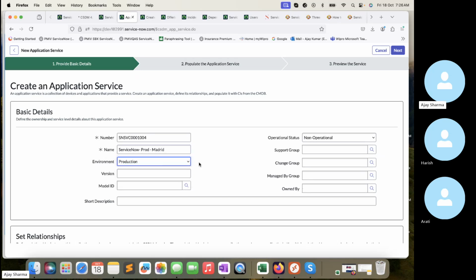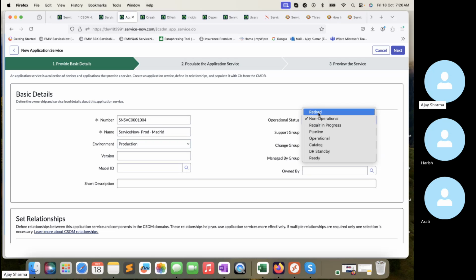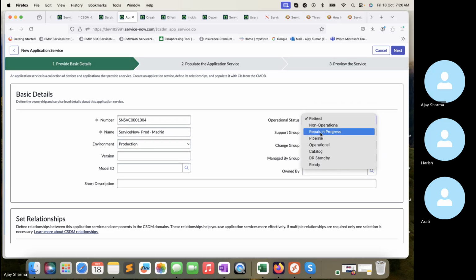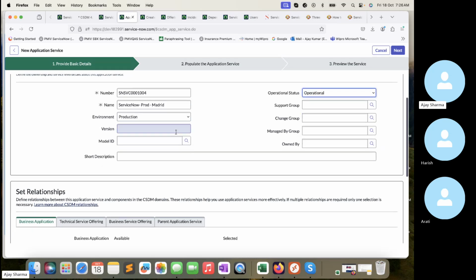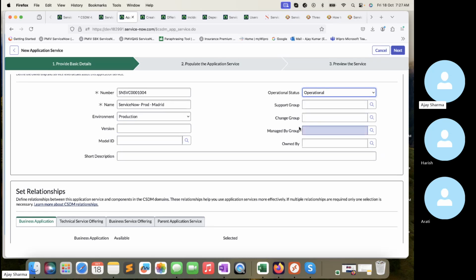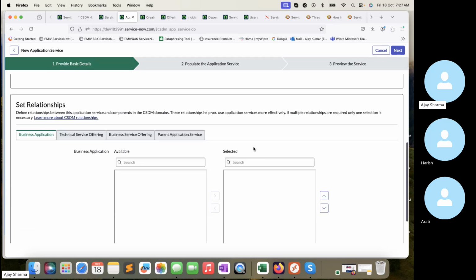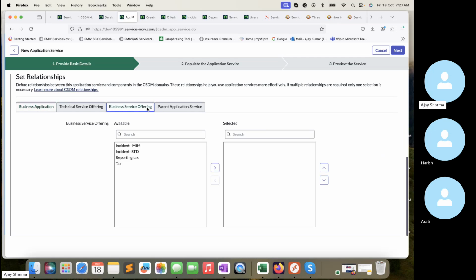Environment, this is for production. Status is operational. Again, whatever we want to put, like versions, model ID, support group, change group, these are again foundation data, short description and all. Business service offerings, we have these two here. Now you can see in this particular portion only business service offerings is visible, which we can add.